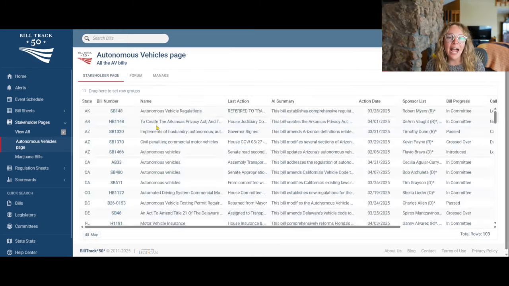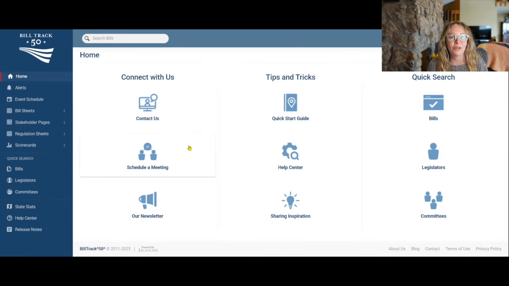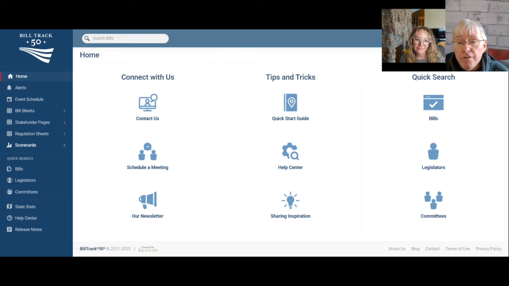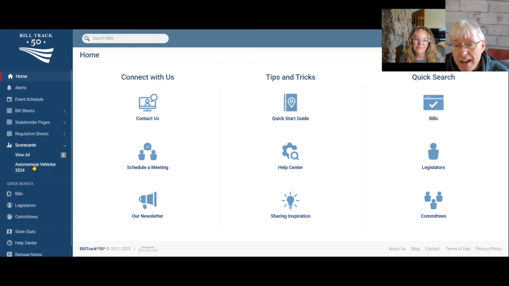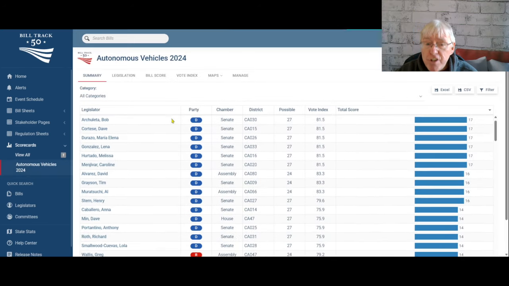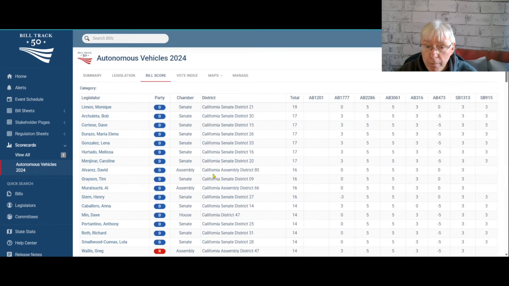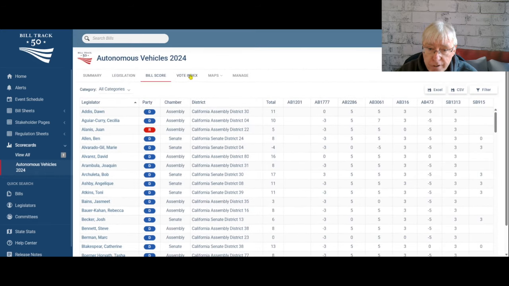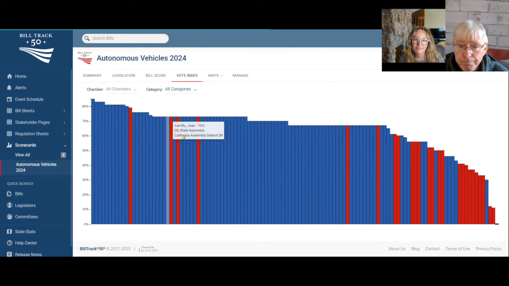Okay, let's say I work for a pro-autonomous vehicle organization and I want to influence legislators on AV legislation. How can BillTrack50 help me do this? Well, you'll want to create a legislator scorecard. You can give bills in a particular state ratings, positive or negative, and the scorecard will then produce scores for each legislator according to how they vote on the bills, and display the results in a variety of different formats. That sounds complicated. No, not really. Let's just run through how it works.